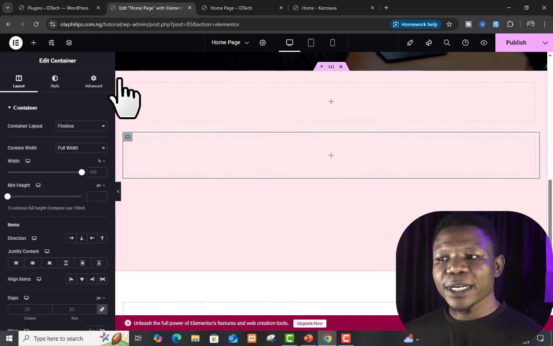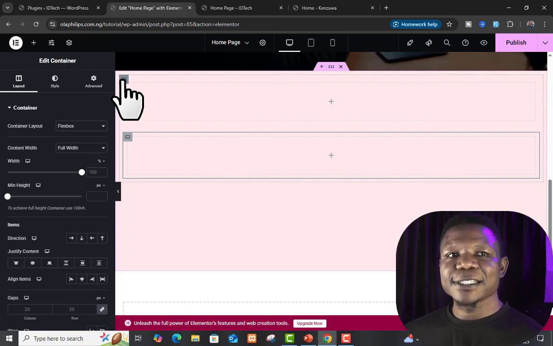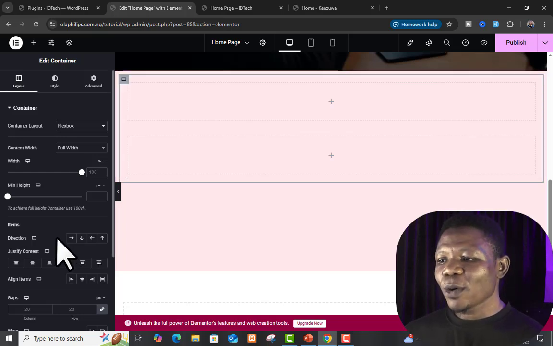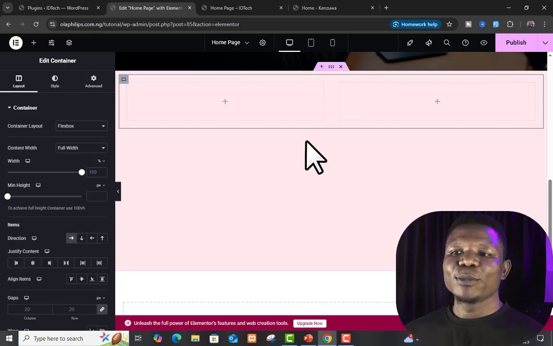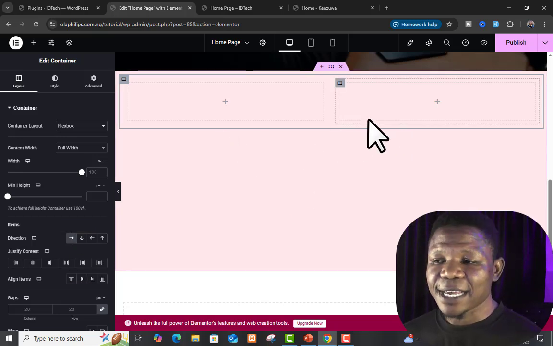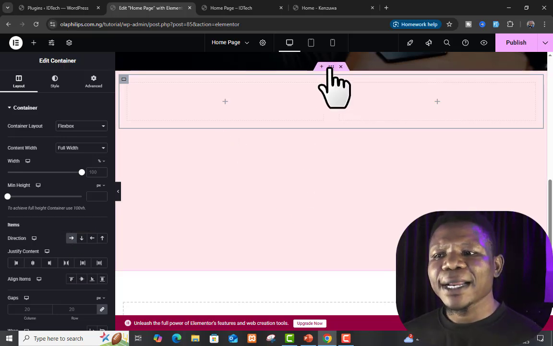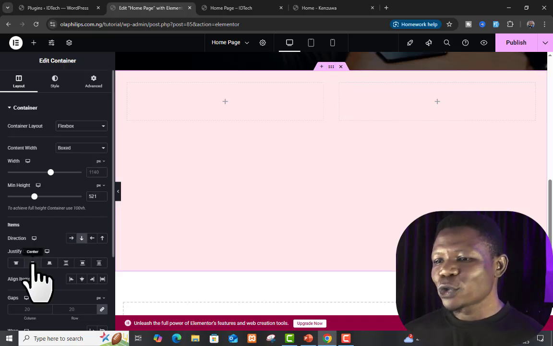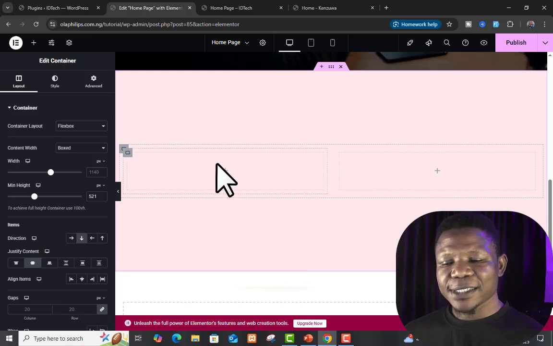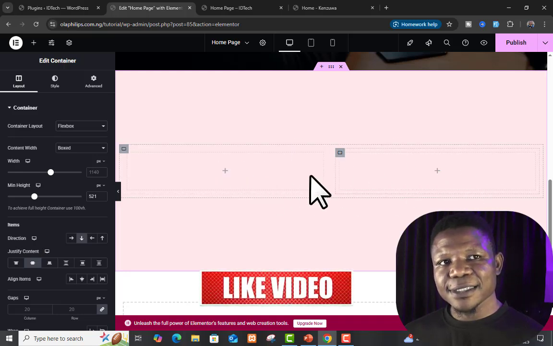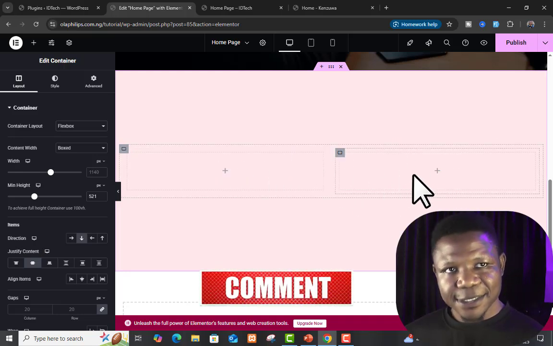So I'm going to click on the main container that is containing the two containers and come under direction so that both of them can stay side by side. Now I will come and click on the section and make it be at the center. So you can see the two containers standing side by side at the center.